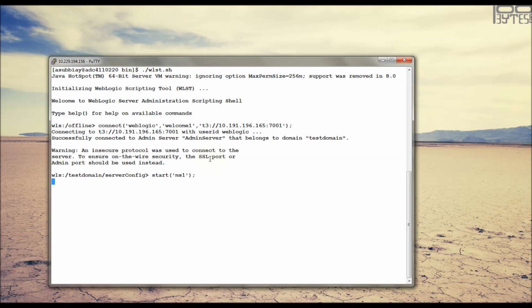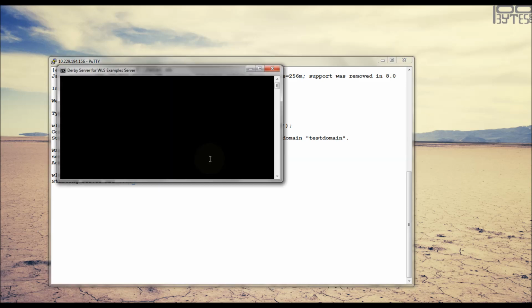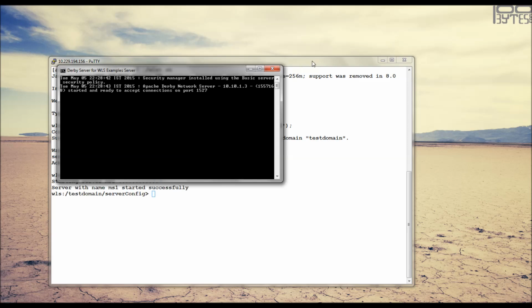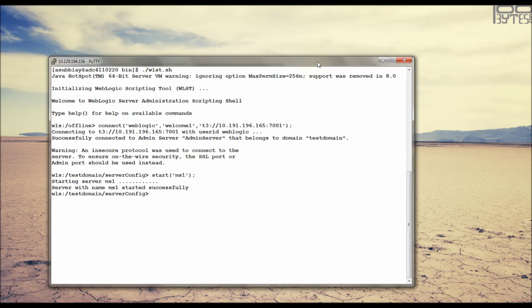So this is the same command, the same procedure which we used in the Windows machine. For this you need an admin server and node manager has to be running in the domain where it is there, and WLST has to be connected to an admin server. Now the start ms1 is success, and shut down the ms1. So this is pretty straightforward to start and stop the managed servers, and similarly for the cluster also.